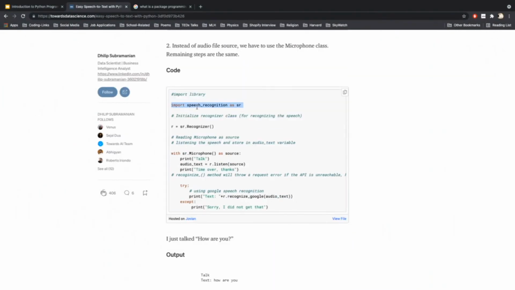Same speech recognition, recognizer class with sr.Microphone initializing as source, print talk. Audio text, we will listen to the source. We are now accessing this microphone class, listening to our source. Print time, thanks. Try print text, r.recognize_google text.